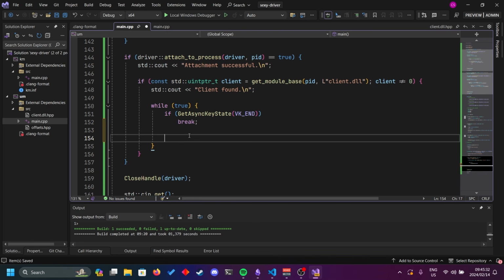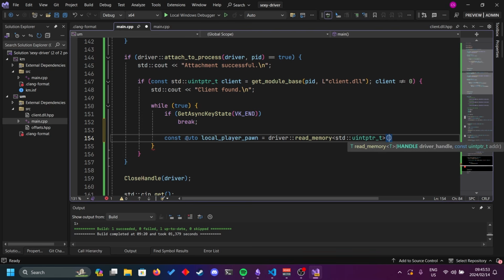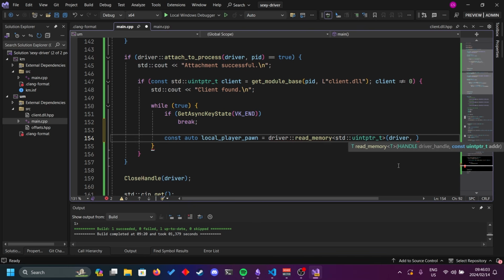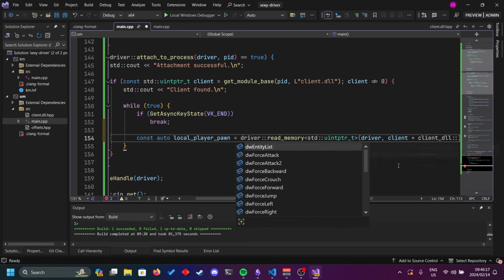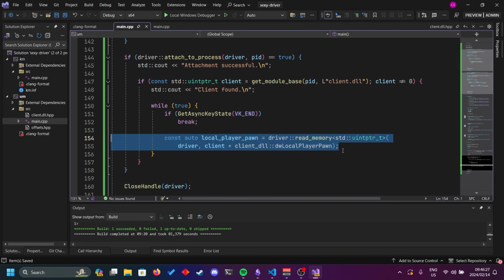So the first thing we need to do, as per usual, is we need to get our local player. Now, CS2 has changed a little bit. We no longer get our local player. We now get our local player pawn. So that's going to be something like this. Const auto local player pawn is going to be equal to driver, and then we're going to call read memory from our driver. And what we're reading is going to be a standard uint pointer underscore t, because it will be a pointer, so we do want to use an 8-byte type. And what we're going to pass in is driver, because we need to pass in our driver handle first. It's going to be client plus client underscore DLL, the namespace client underscore DLL, and what we're going to get is dwLocalPlayerPawn. So the final thing should look something like this.